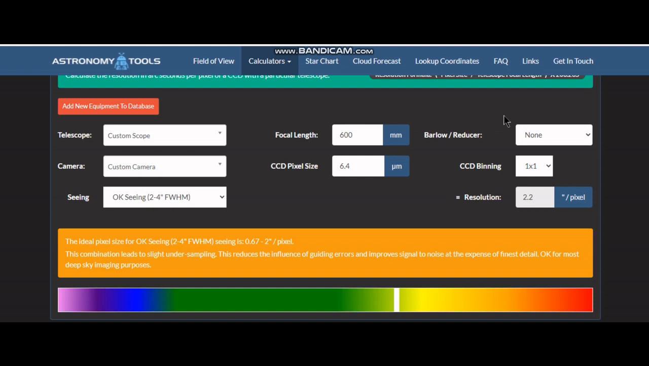Astro Tools have a fantastic calculator here, which helps you work out your sensor suitability to the telescope. I have three cameras. I've got a Nikon D750, which is a full frame, the Altair 26C, and the Altair 183C. So using the William Optics Redcat, I'm going to show you where they fit on the scale.